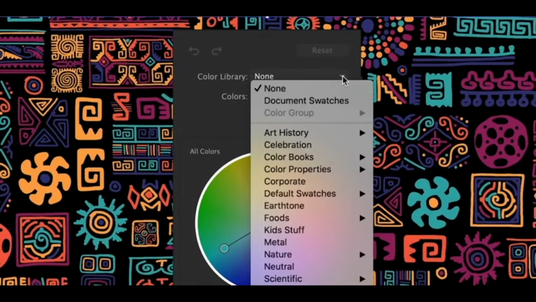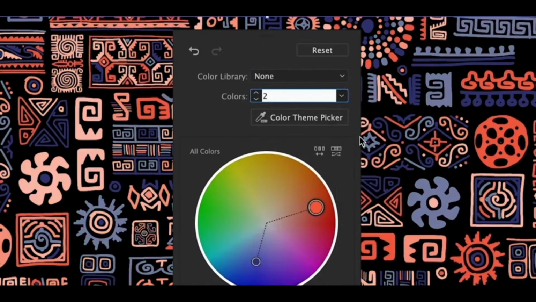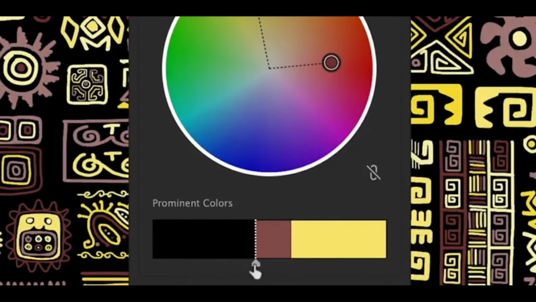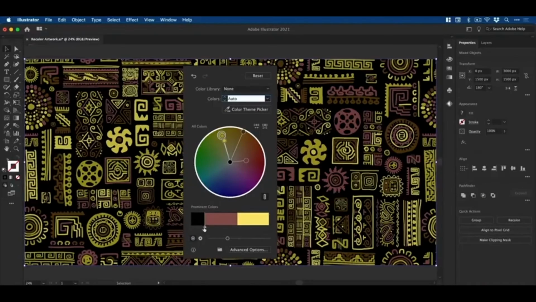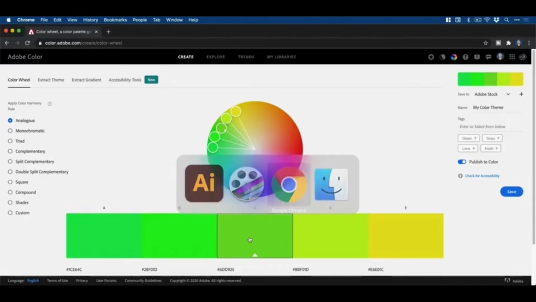And we can go up here and we can choose from color libraries, or we can go down and we can choose how many colors we would like. So I've selected 2 and you can see I can move this around. So we're using these 2 colors and then tints of those colors. Now we can use the slider to determine the prominence of each color. So you can have a lot of fun recoloring your artwork in real time.